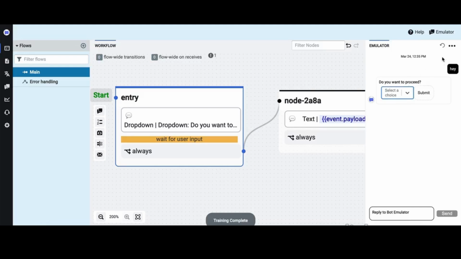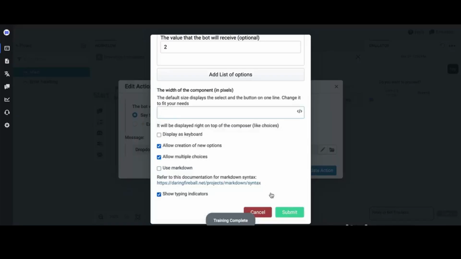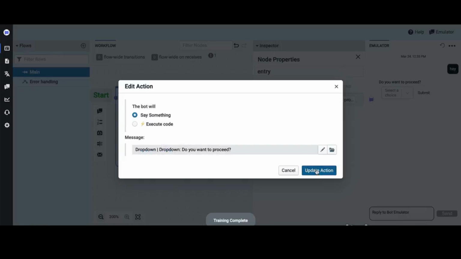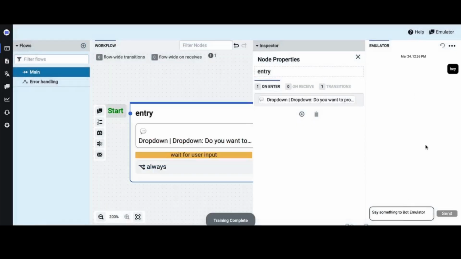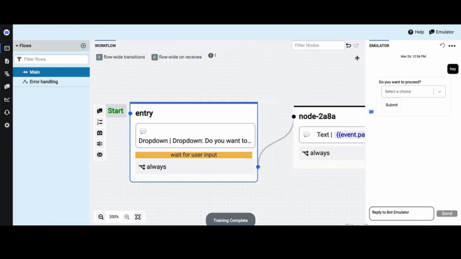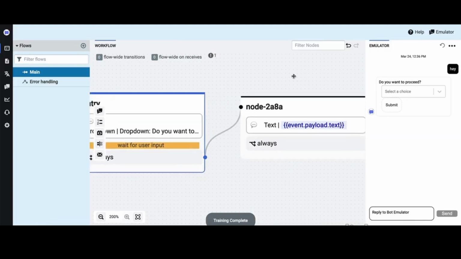If you want to keep the width as the default, just remove the pixels and keep the field blank. And the drop-down width has been changed to its default width. So in this tutorial, we discussed how to set up the drop-down content type and its settings within the chatbot.